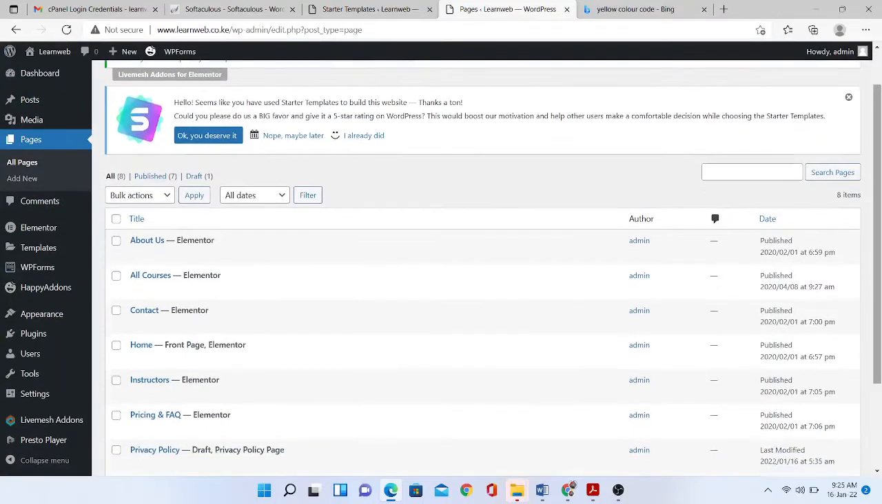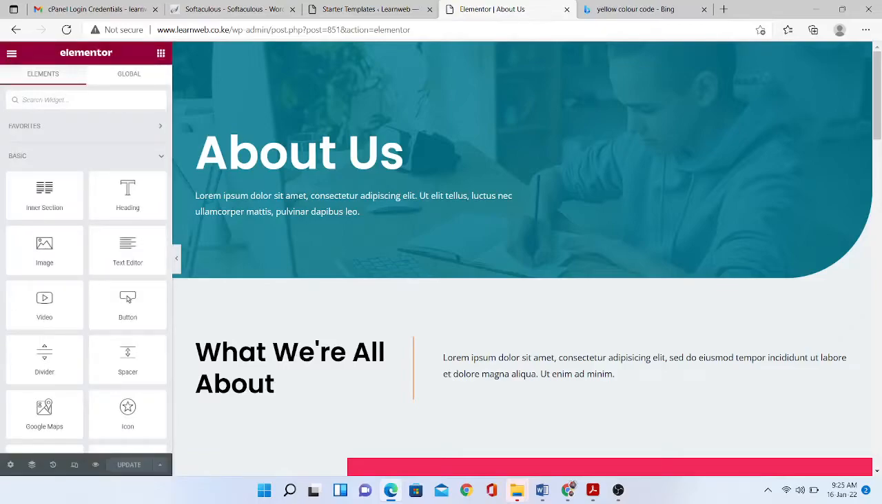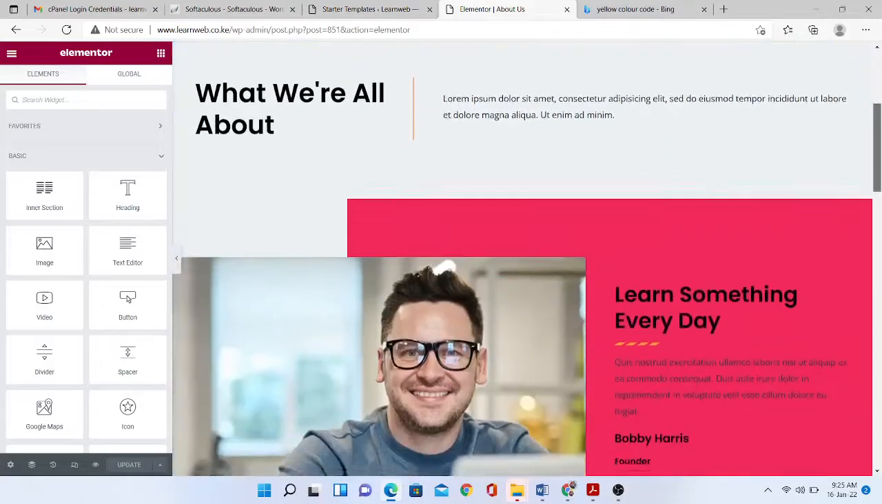So we can do another example of editing another page. Let's say we want to edit the About Us page. Simply go to Edit with Elementor. The page will open and we'll also be able to change the content here. Also, in this page, I'll be able to properly demonstrate what I meant by maintaining same dimensions.